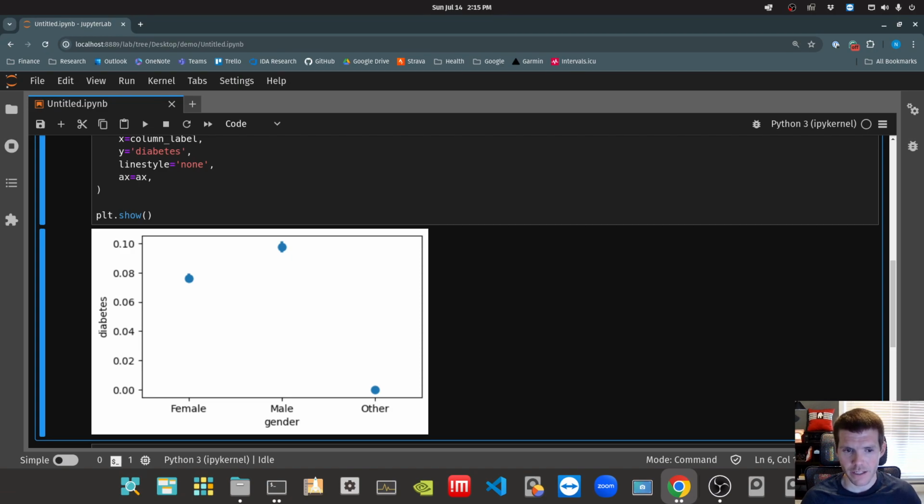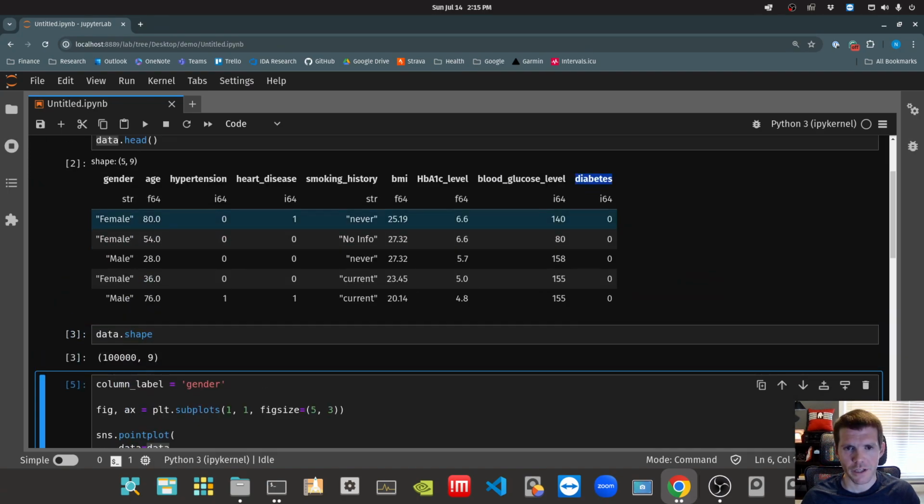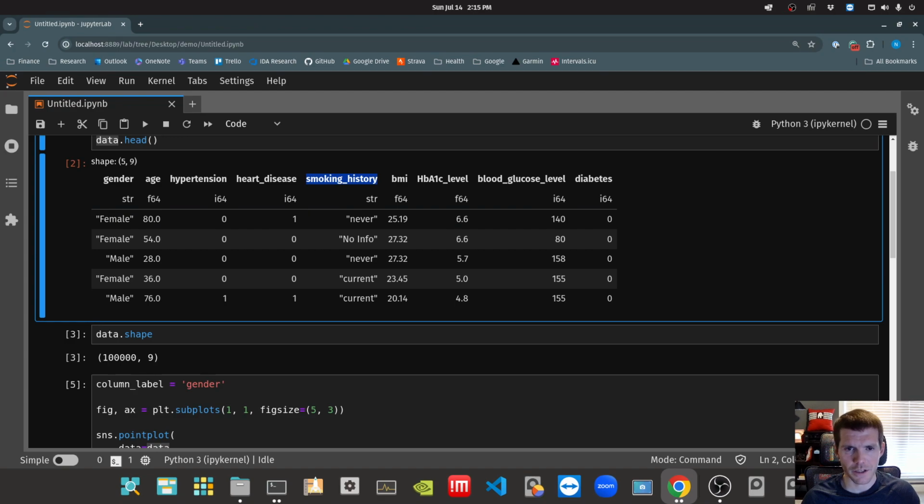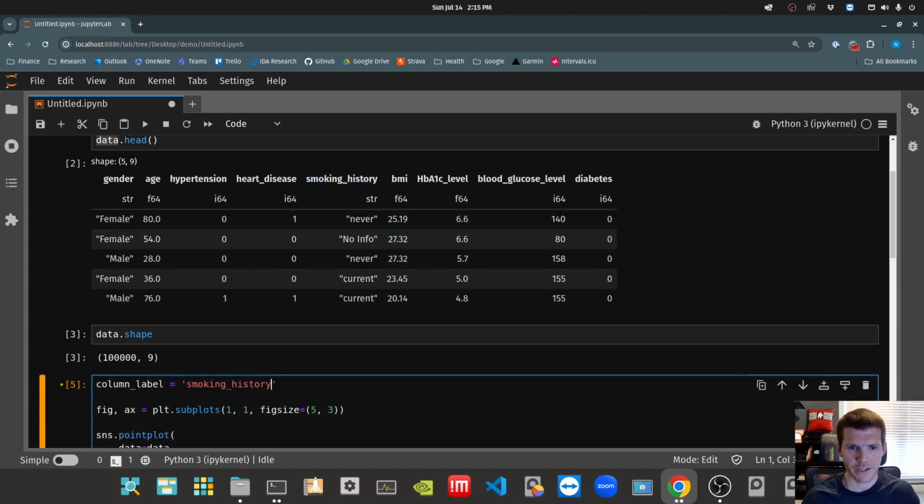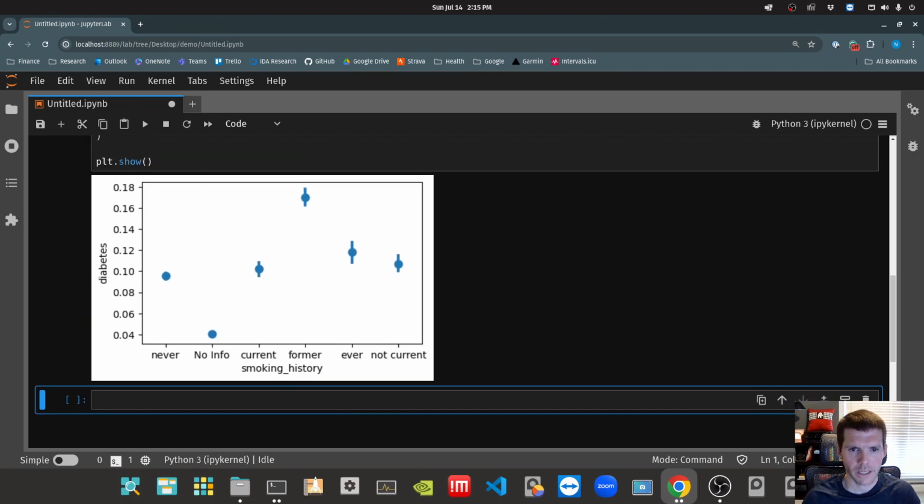So this is essentially the proportion. So if we were looking at this graph, we would see that based on these confidence intervals, it looks like the male gender has a higher proportion of instances of diabetes, right? Because that confidence interval is at a higher value, and there's no overlap between those intervals between, say, that and female or male and other. All right, let's look at another one of these columns. So let's look at maybe smoking history. So if I change that column label to smoking history, we see kind of a similar thing.